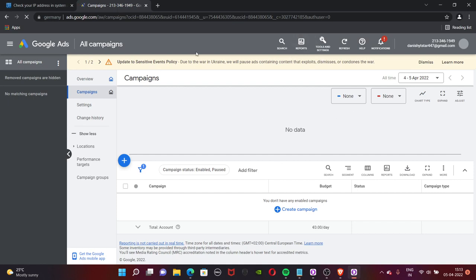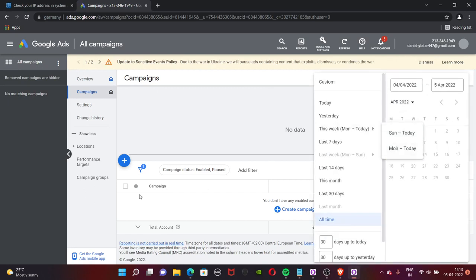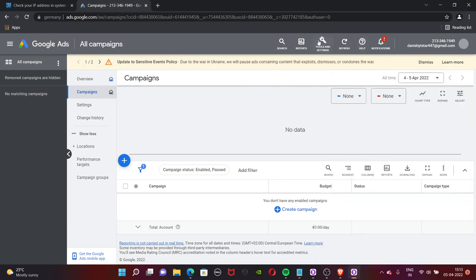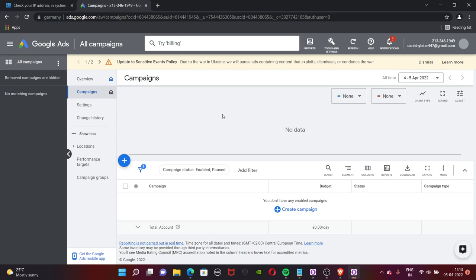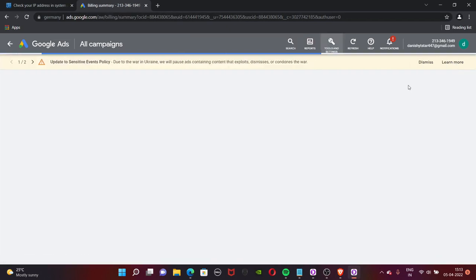You can see this account is just 2 days old. You have to add the billing. So wait a second, the page is not refreshed. Now click on tools and settings option and go to the billing summary, and here we have to add the billing. So why are we using Revolut cards?